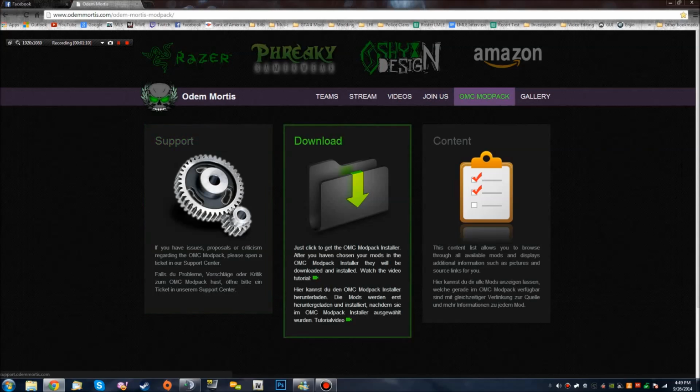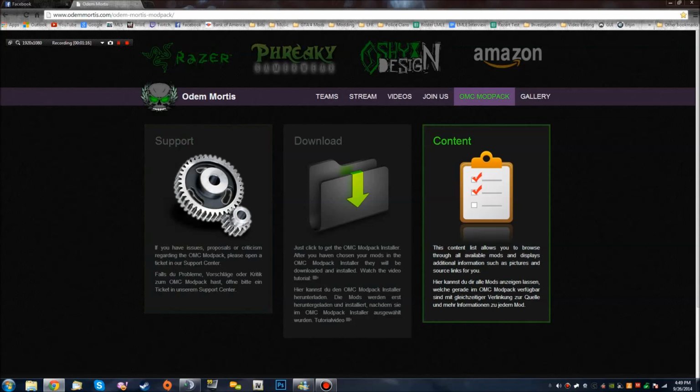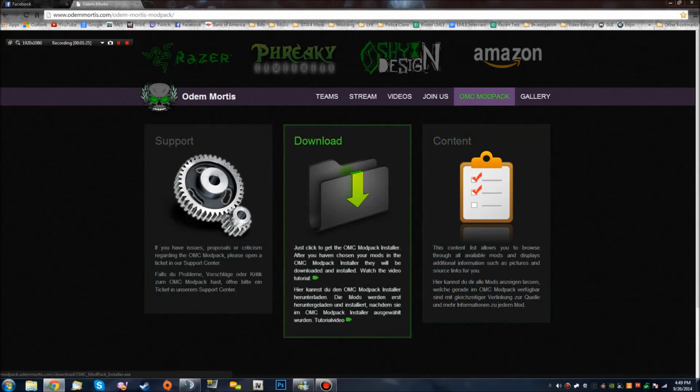If you have problems with the mod, you go to support, and then they have content over here, which basically is a content list that allows you to browse through all the available mods and displays additional information. There's pictures and sources, links for you. OMC mod pack is basically a mod for World of Tanks, and what it does is it takes multiple mods and puts them into a downloader, which is a very easy way to download and install the mods. So what we're going to do is go ahead and download this.